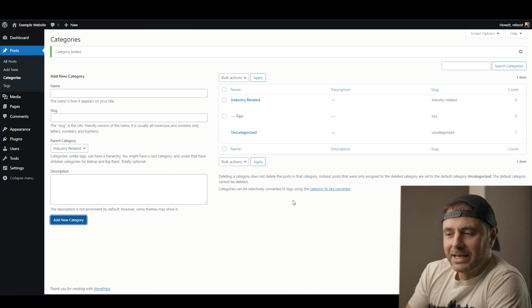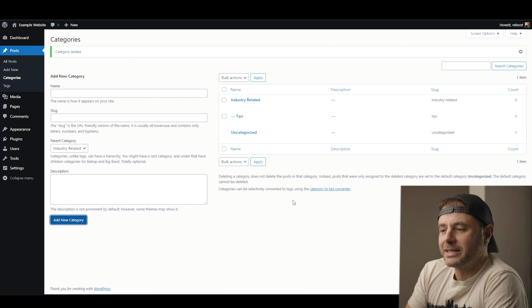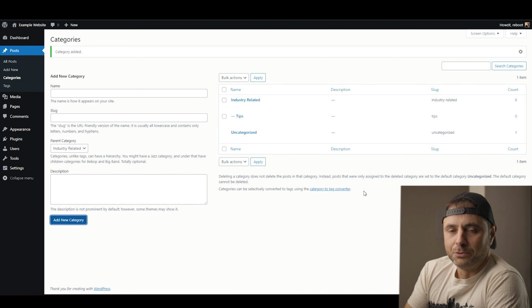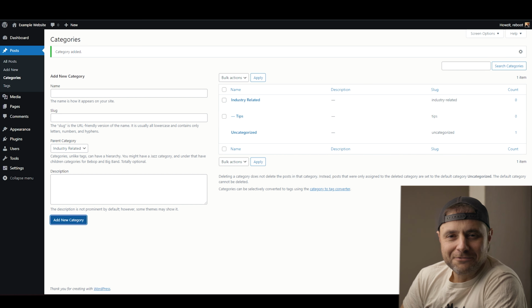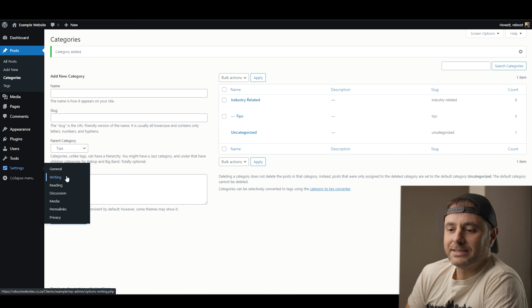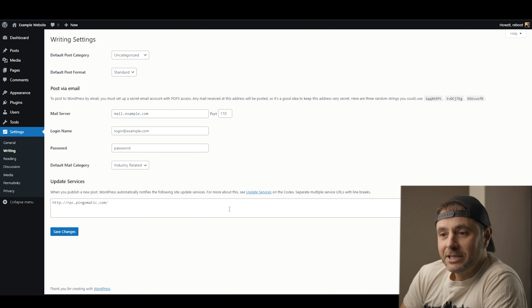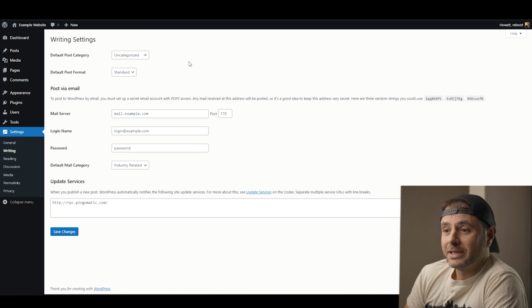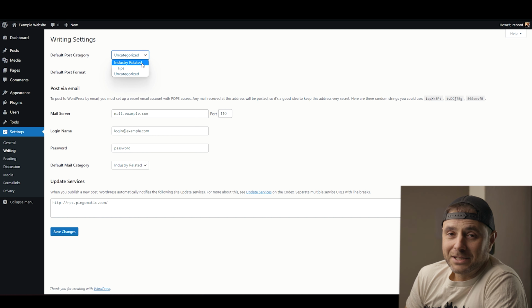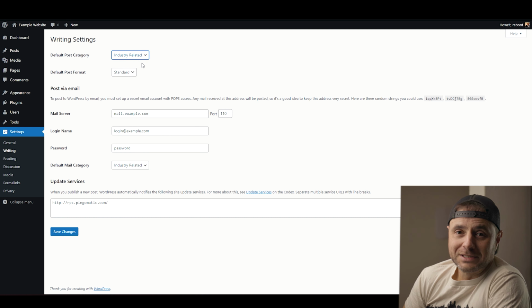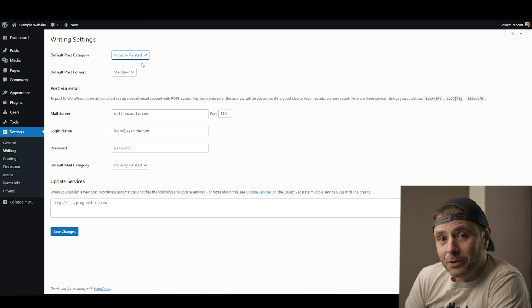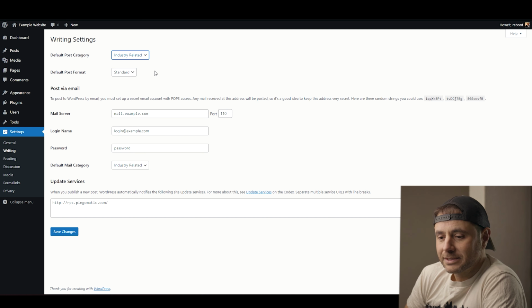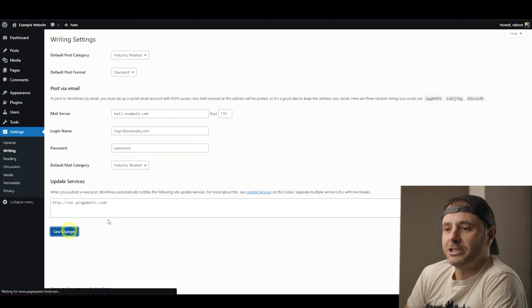So now that we have these beginning categories, I don't want to have that uncategorized category. I want to remove it. Uncategorized is the default blog category. Now, we don't want that. I want my default to be industry related. So in order to change this, we have to go to settings and writing. The default post category right at the top is still set to uncategorized. I'm going to set mine to industry related, and you would obviously set yours to whatever category you had created. Once you've done that, just go to the bottom of the screen and say save changes.